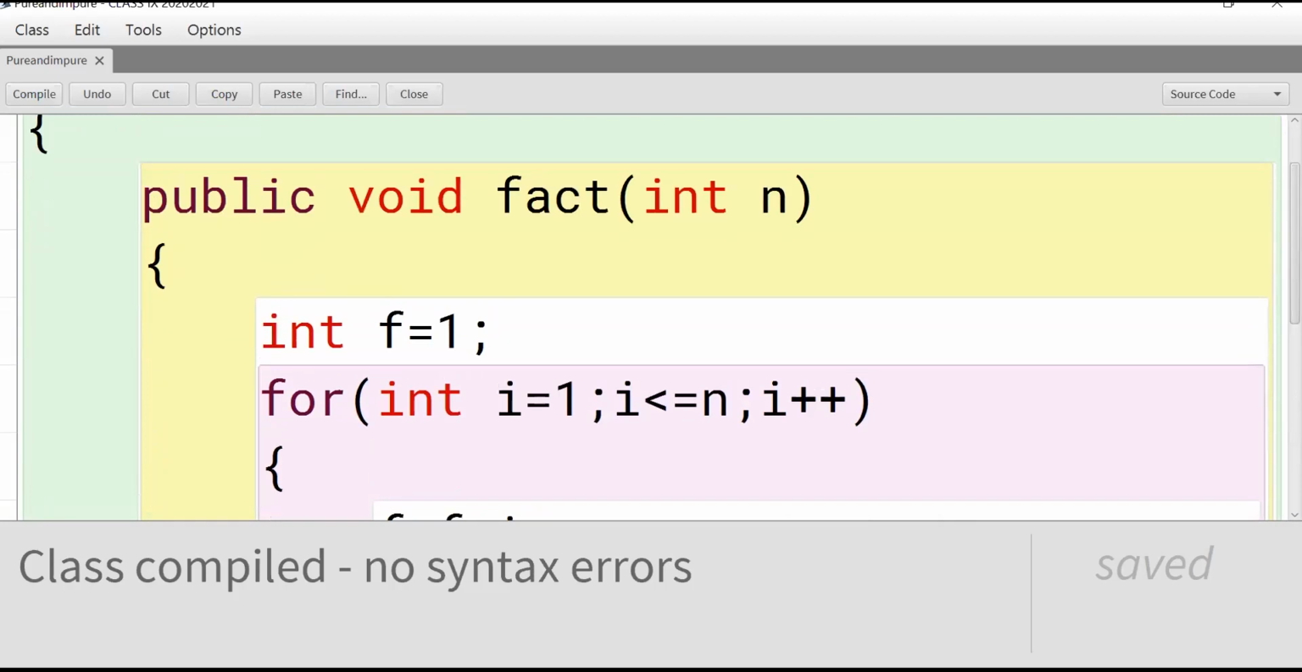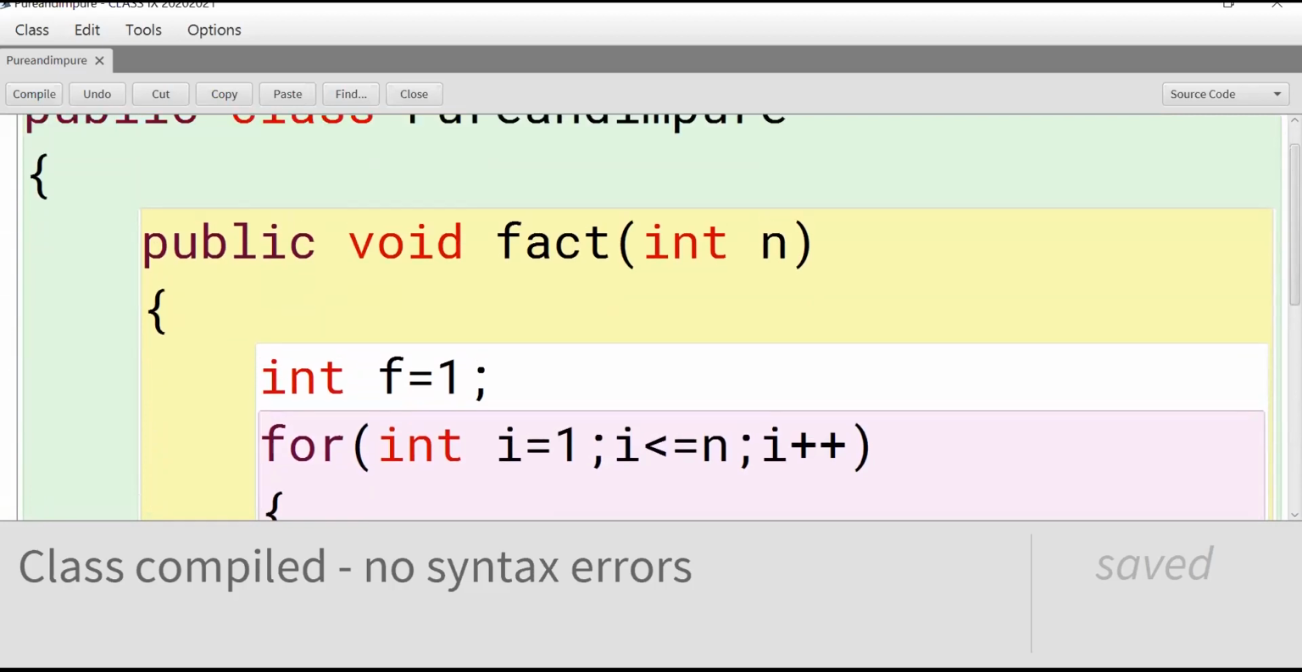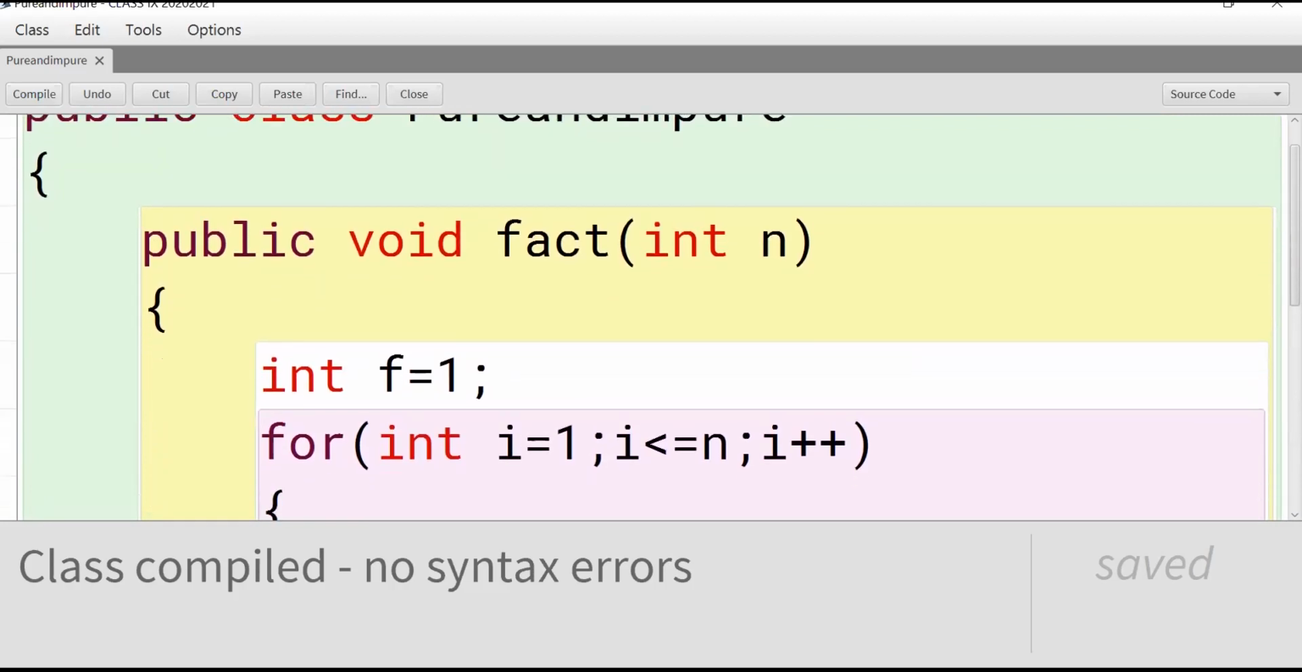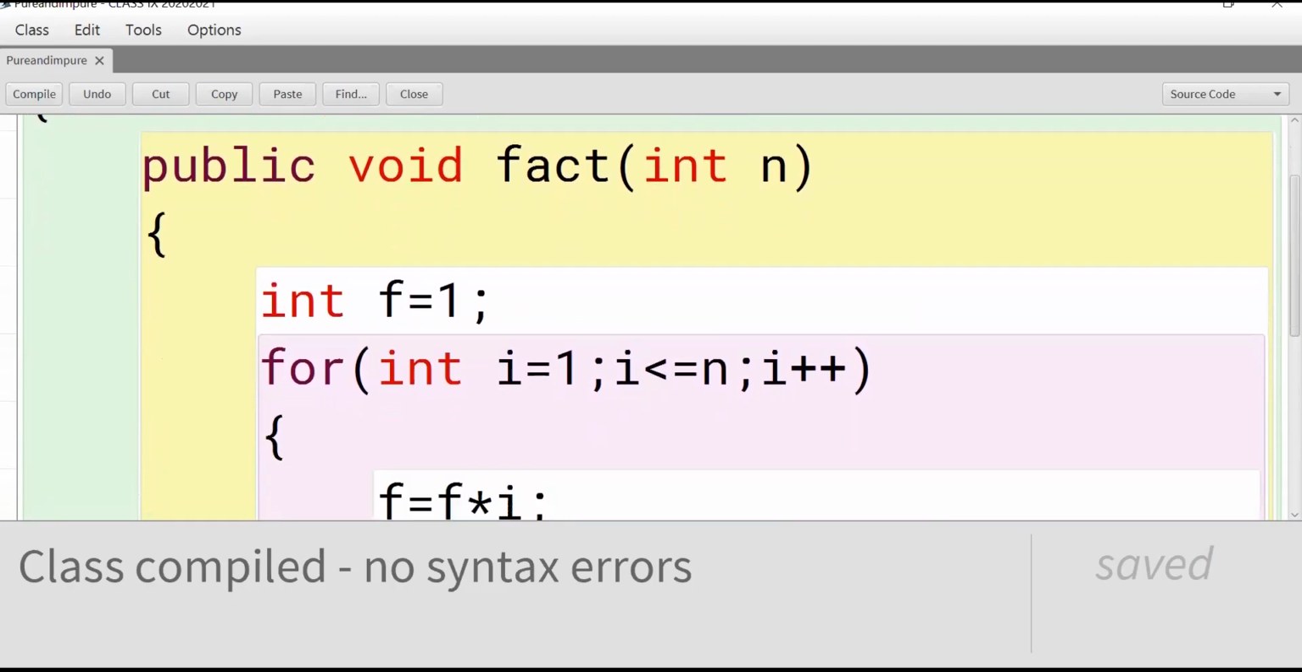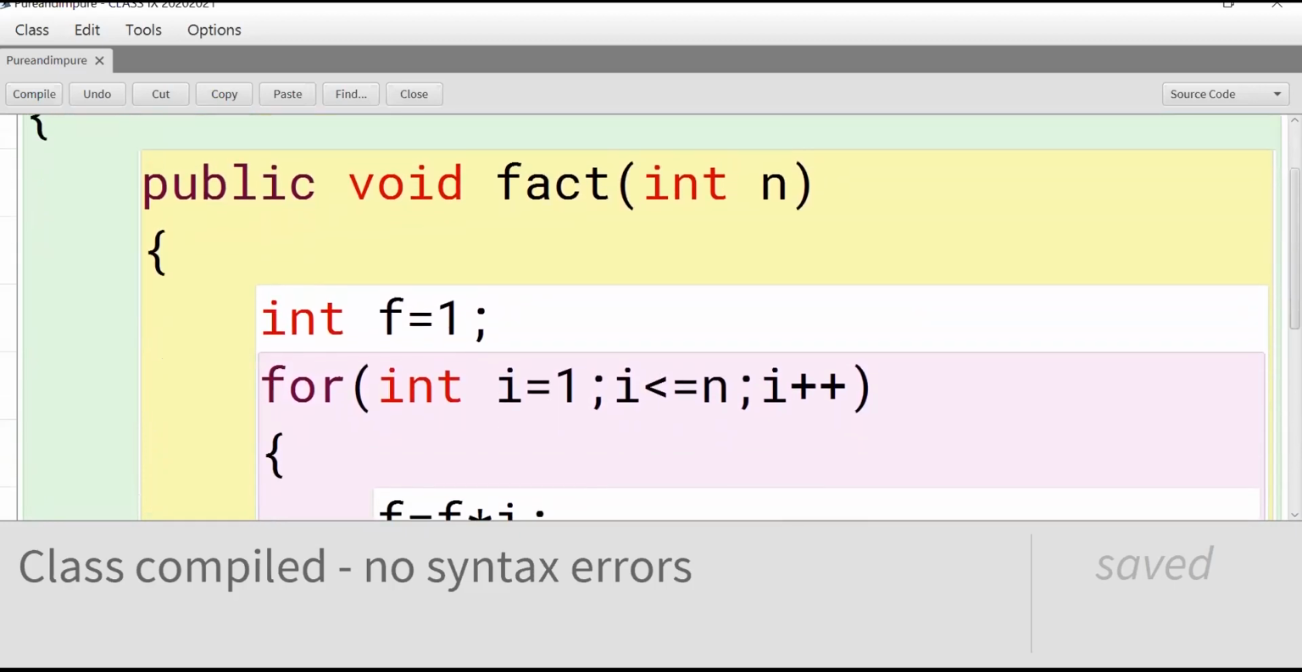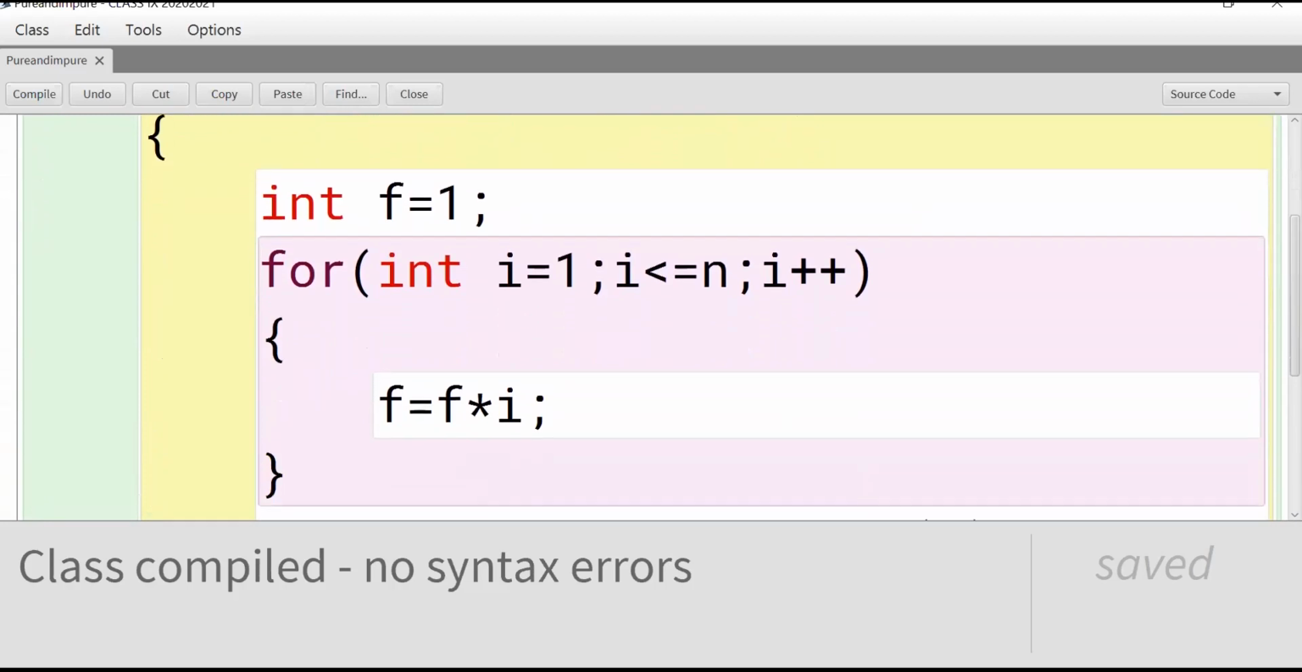So you have to write, pure function means it is also called an accessor method. It returns a value. Impure function means it is also called a mutator method. It will not return a value.